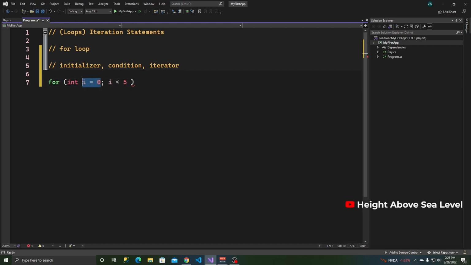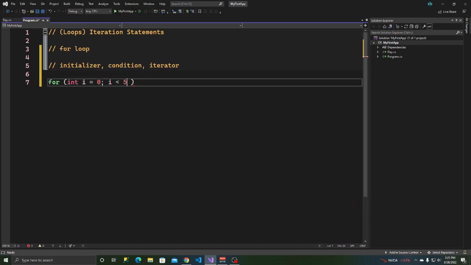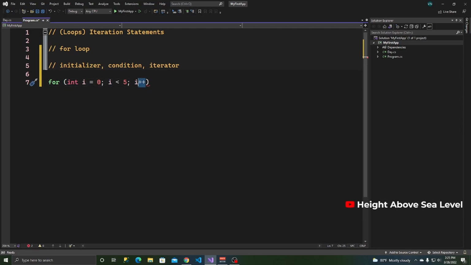But you see i is 0. So how do we make sure that i changes? Because if i is 0 all the time, it's always going to be less than 5, and that means this loop will execute infinitely. This is where the iterator part comes in. We say i plus plus. Remember the increment operator? It's in the operators video, so if you're confused about it, check that video out first.